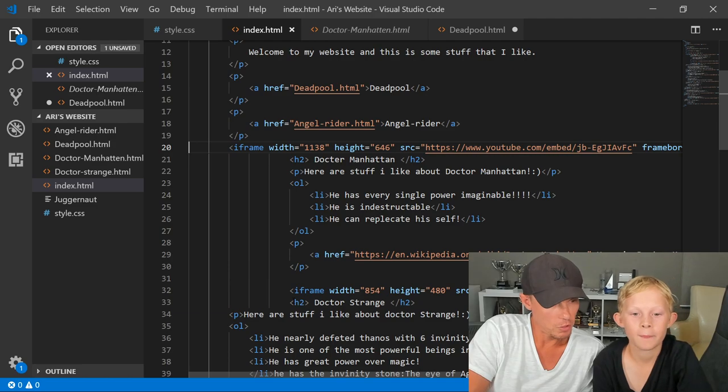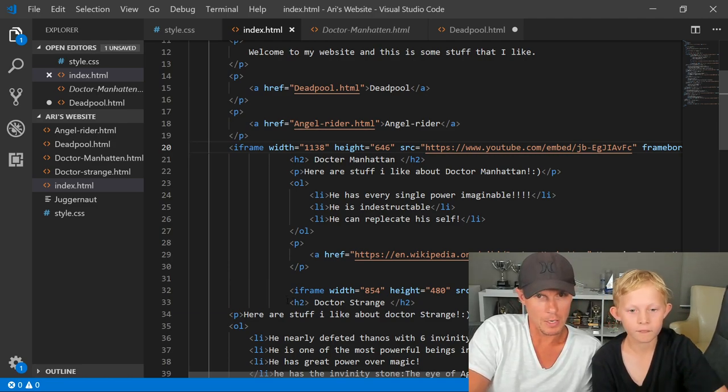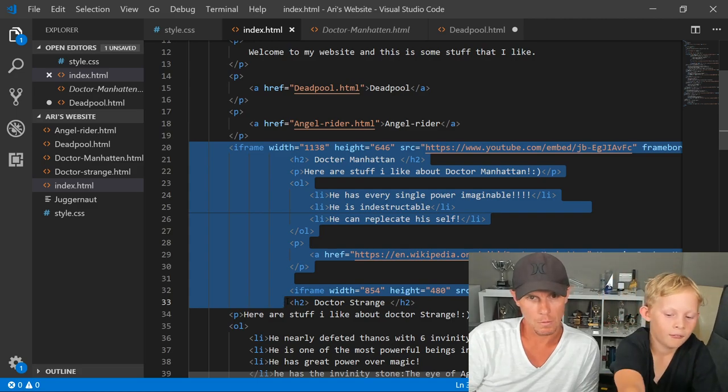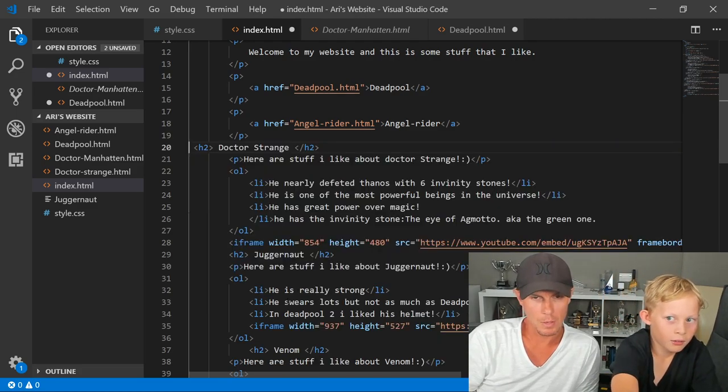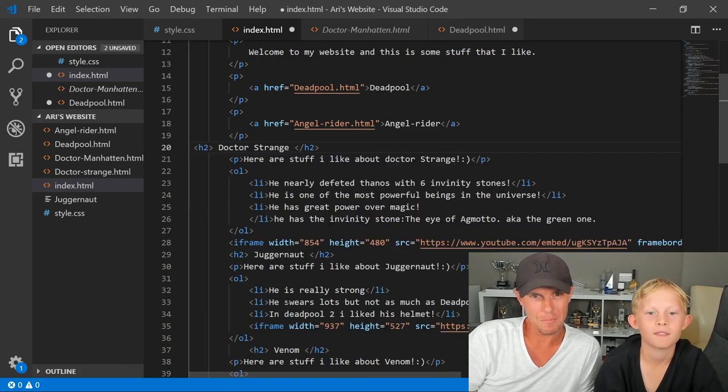Okay, hold down your shift key. And then we're going to click all the way down here. See how that just highlighted all the text? So let go of the shift key. Now let's just press backspace. Okay. Right, so that's all the Dr. Manhattan gone.